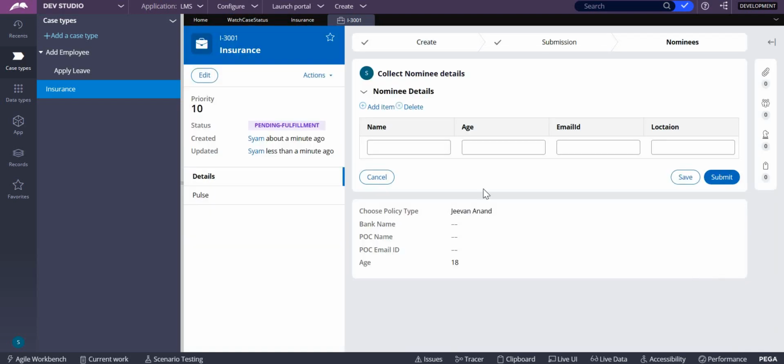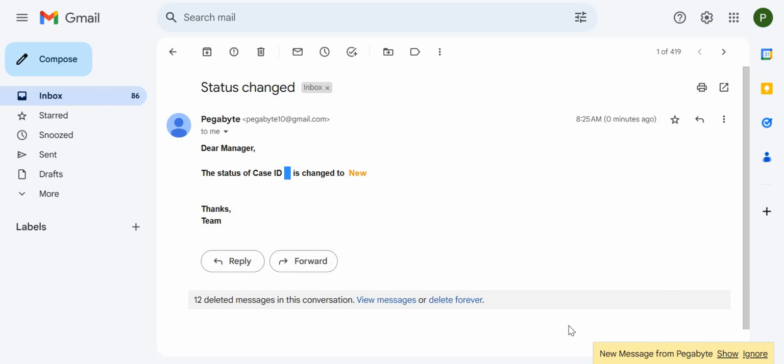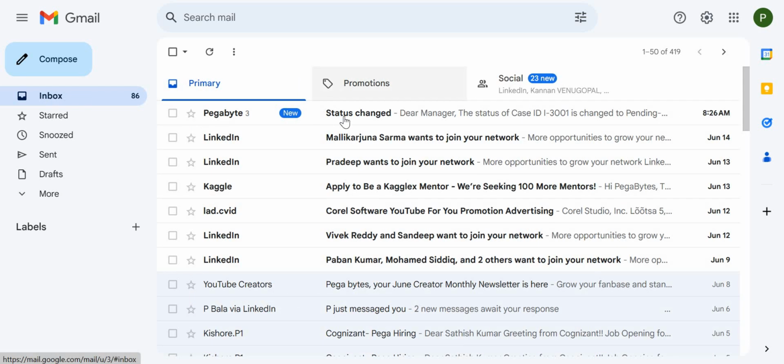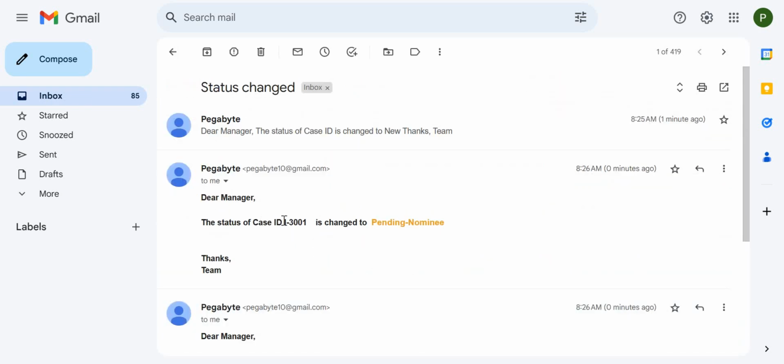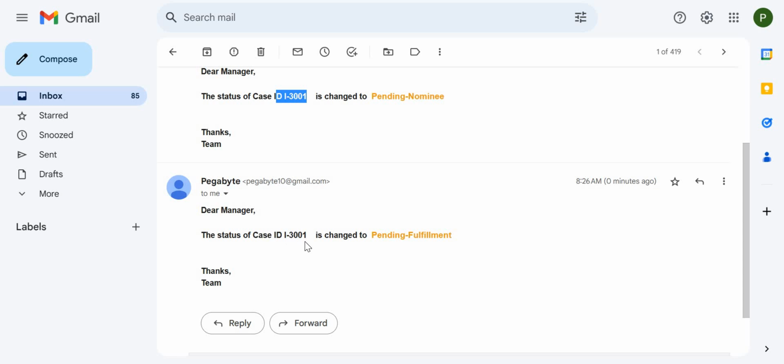So there are two things coming up. One is pending fulfillment, another one is pending nominee details. There would be two mails going to the manager now. If I go back here, you can see a new message has come up. Two messages have come, and you can see those two messages here. One message says case ID 13001 is changed to pending nominee, and the same case ID 13001 is changed to pending fulfillment. This is how the mails would be going to the manager.